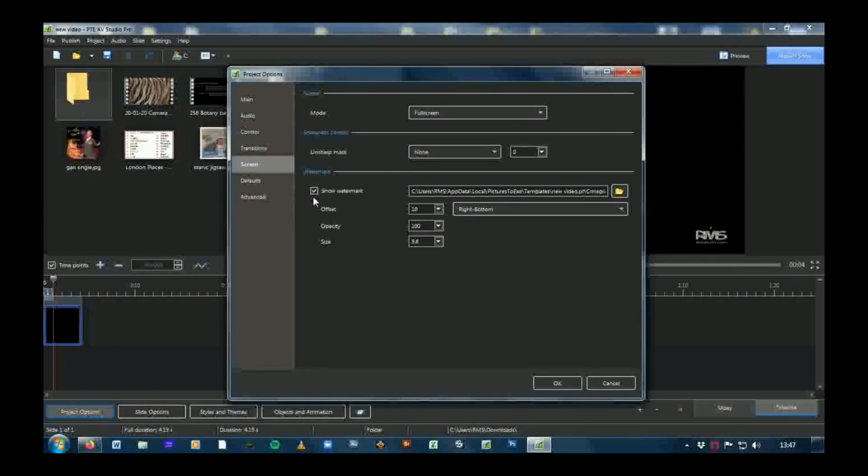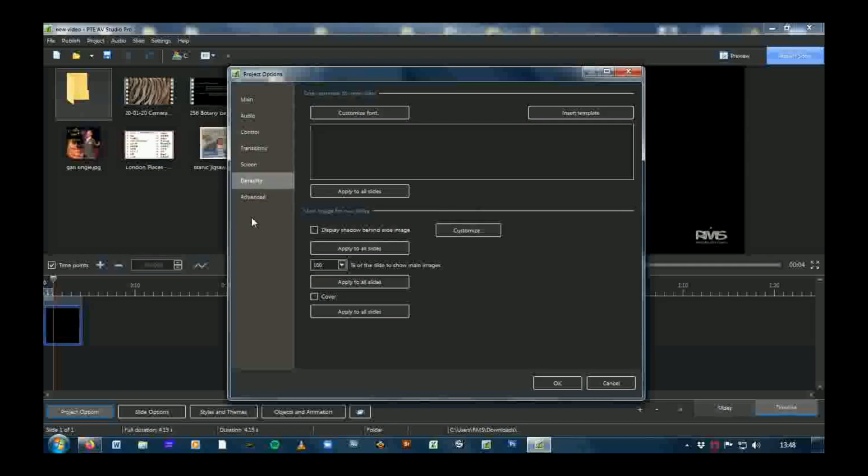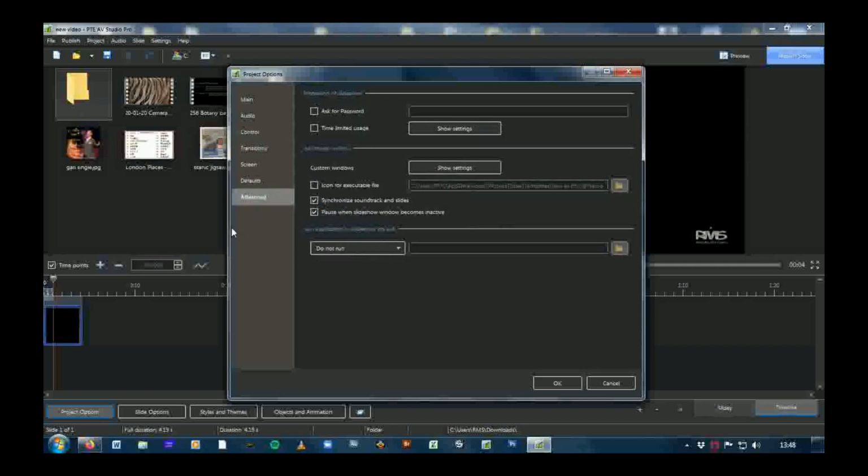Whenever I'm doing a video, I like to have a watermark shown, so I've ticked the box and then I'll point that to where the PNG file is for the watermark, and you can see I've got an offset of 10. This is down to you where you want it to be on the screen. Right bottom, opacity of 100, and size I typically use 9.6.